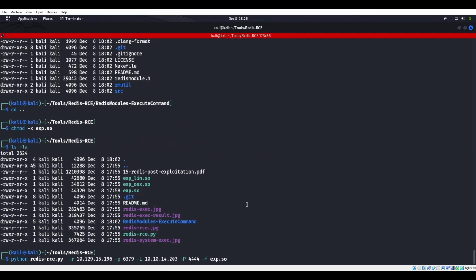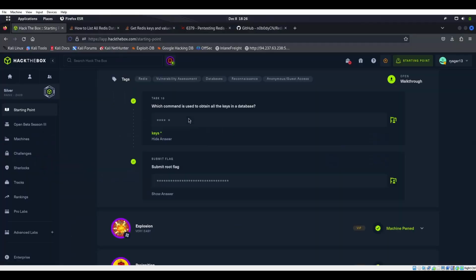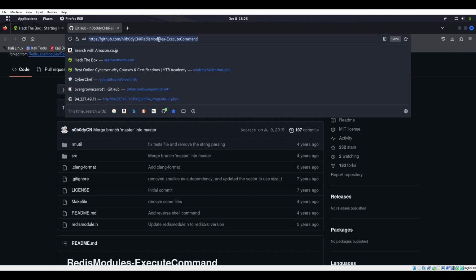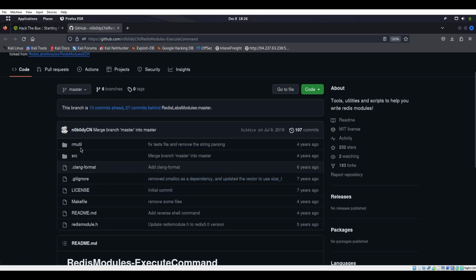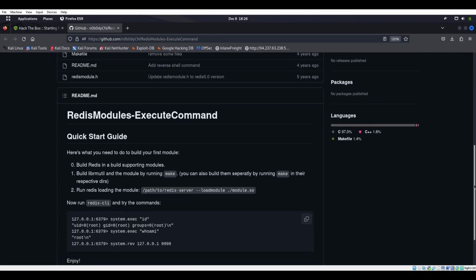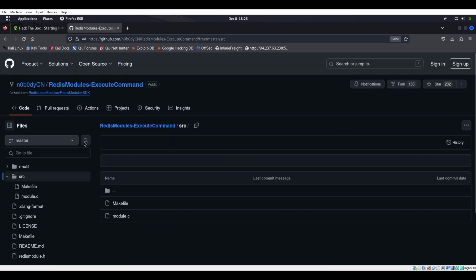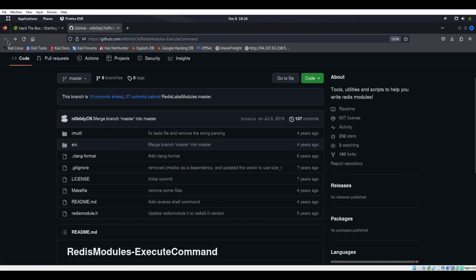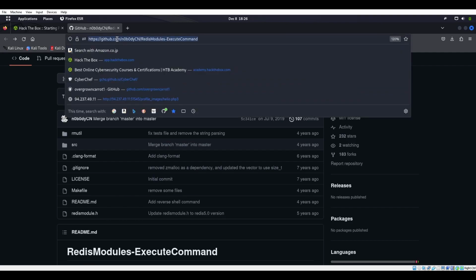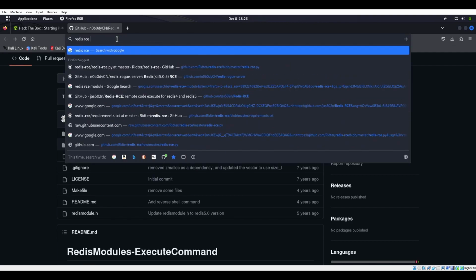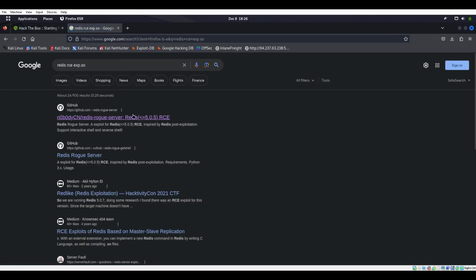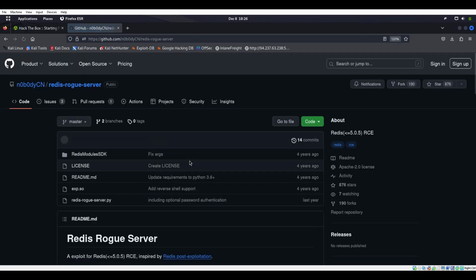Now, the two that I found that work the best are module.so and exp.so. You can find the exp.so in the Redis modules execute command on GitHub, which is going to be right here. Okay, Redis modules execute command, and we can see that this guy does actually come with, I think it's this one right here. It comes with it. Nope, this one's a little bit different. Sorry about that. Let me go back. Let's see here, Redis RCE exp.so. There we go, in the rogue server one. That's where we find that, is in the rogue server one.